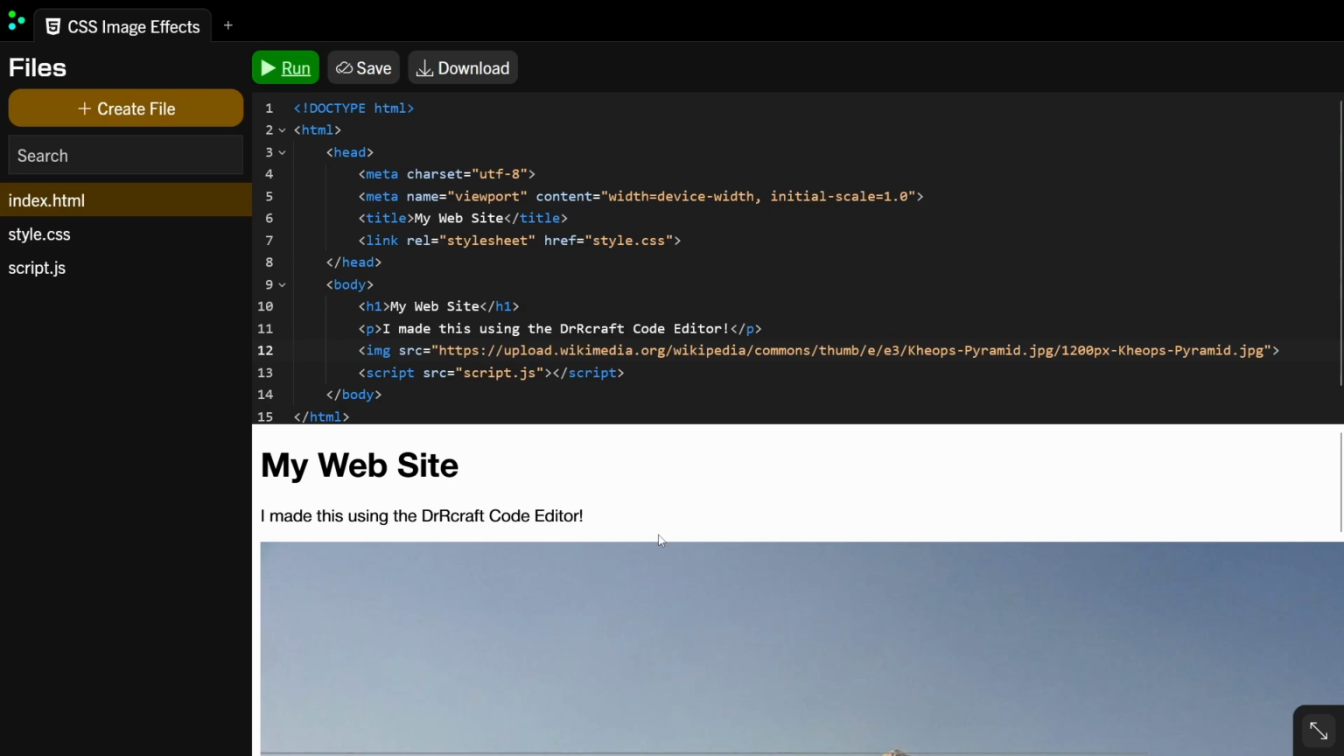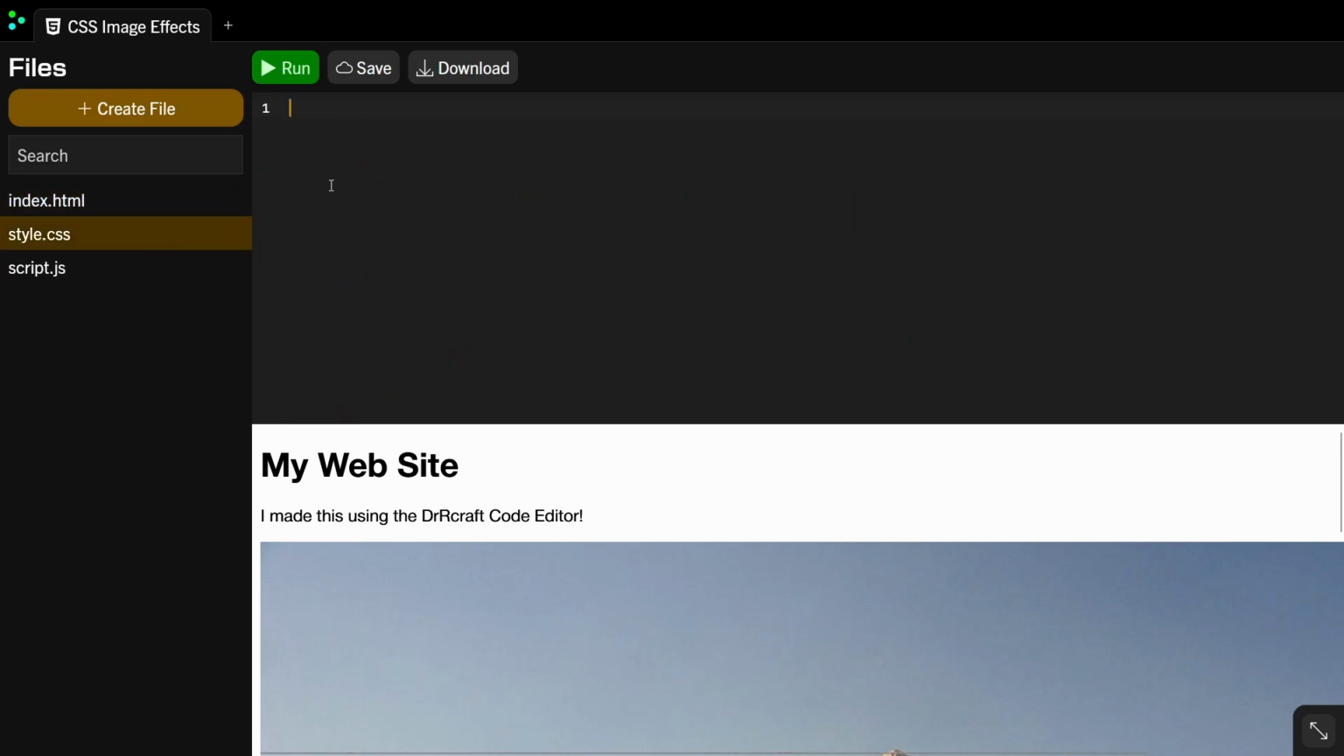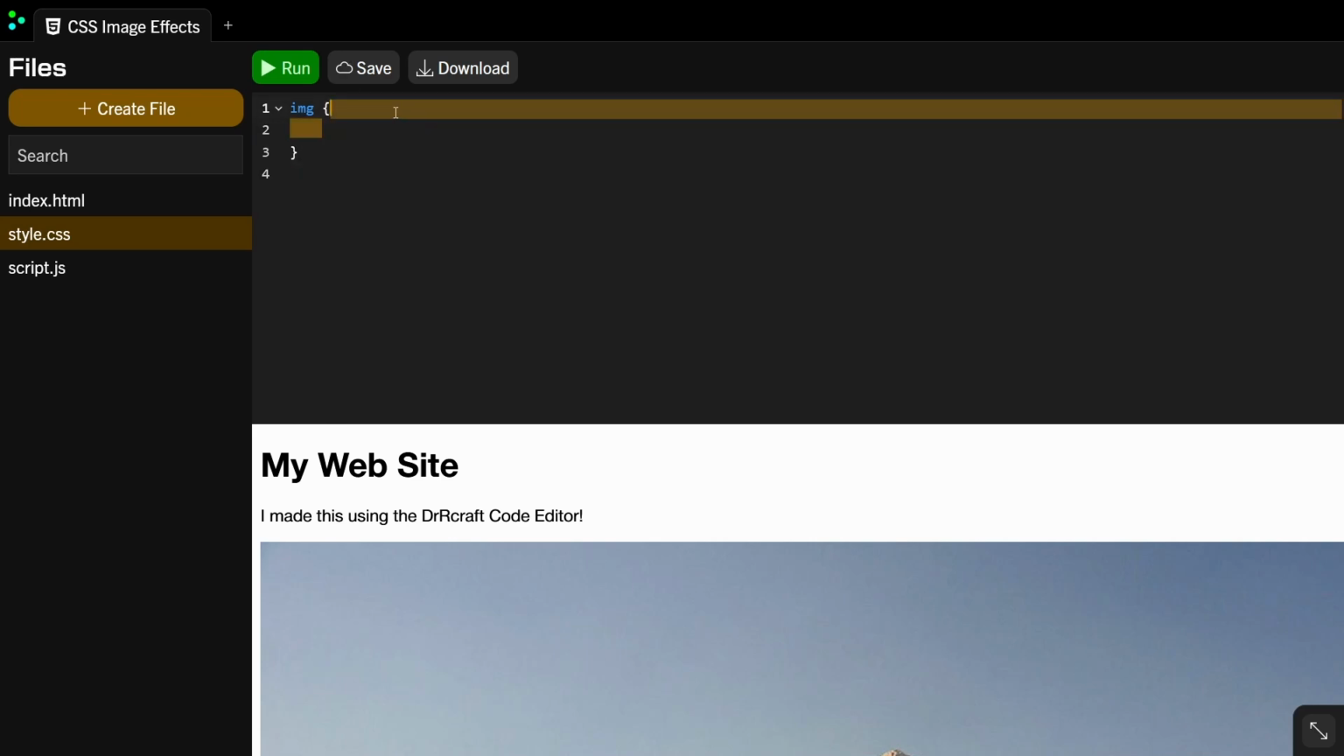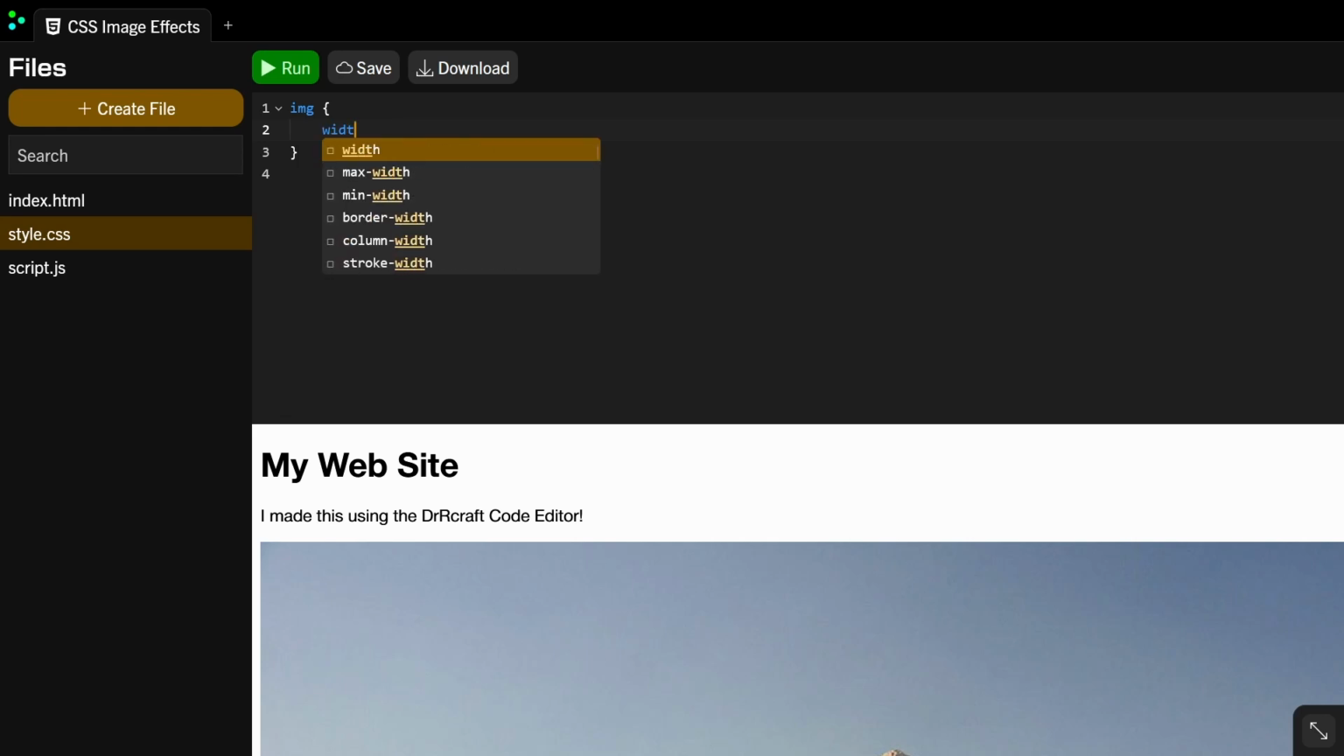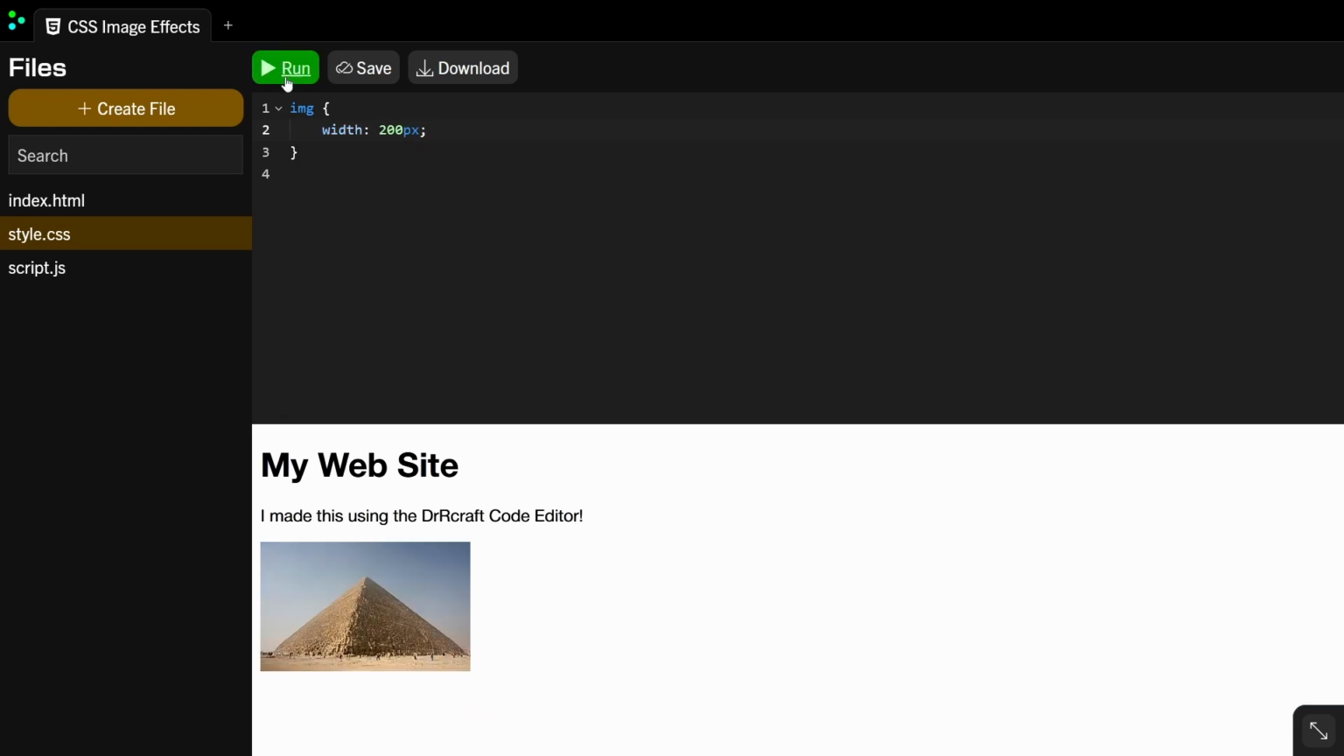And now you can see it's really big, so you have to make it smaller. So let's add a style rule for our image element, and then we can make its width shorter to around 200 pixels. That's a much more manageable size. And now we're going to add a blur to the image.